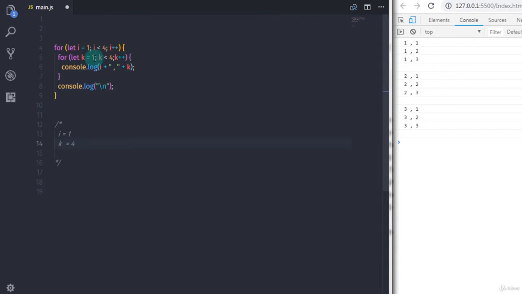So now it will check if k is less than 4 or not. So it means it will check 4 is less than 4 or not. The expression returns false and skips this console.log method. After that, it will print console.log on the console right here. So you will get a new line over here.